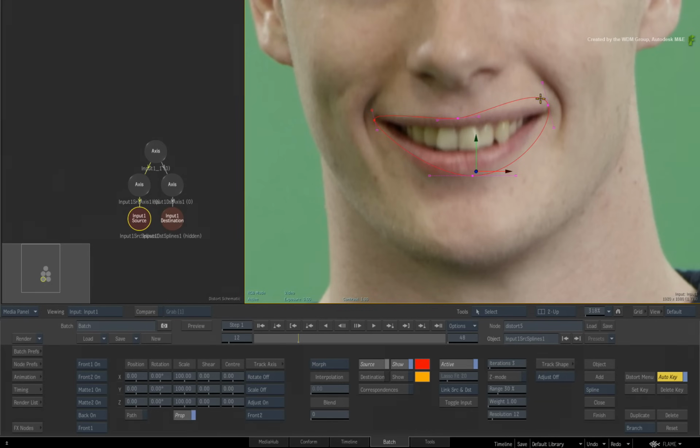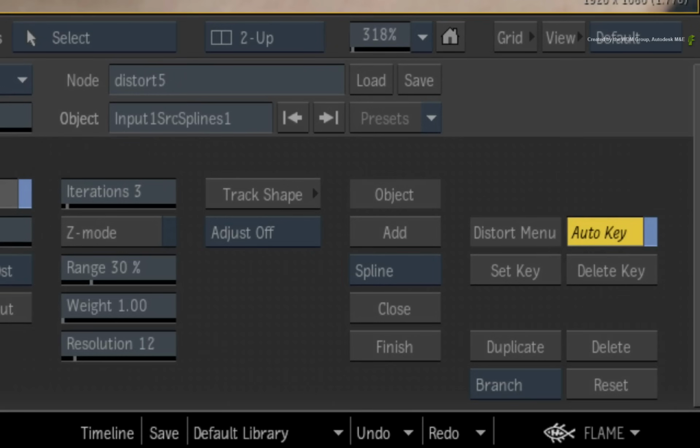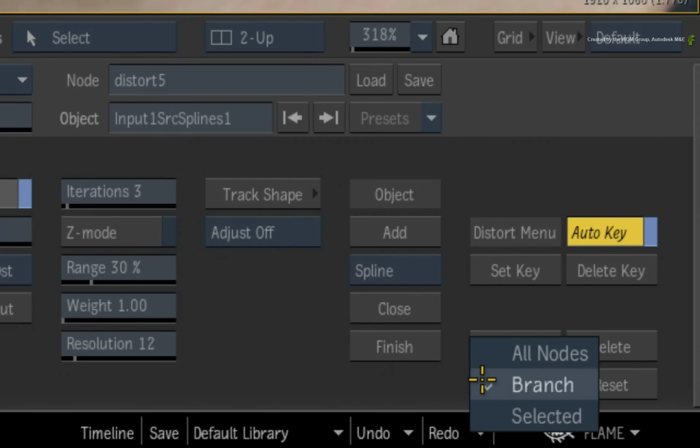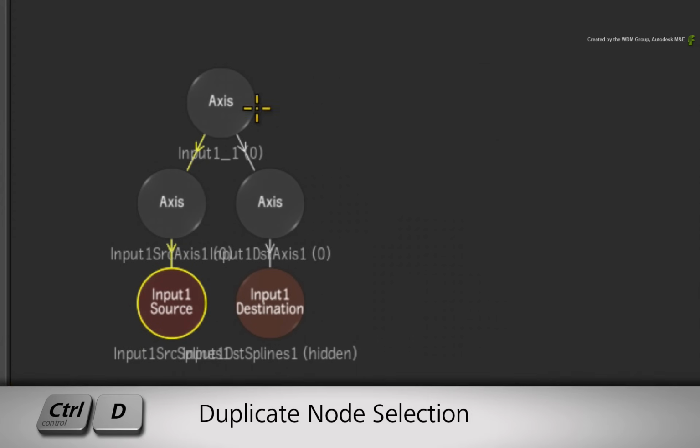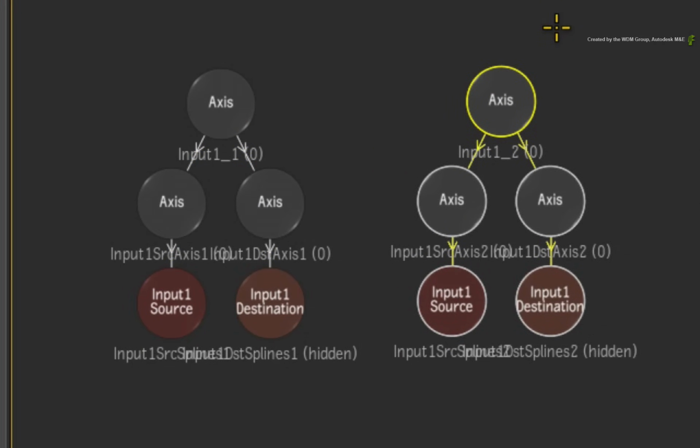In order to perform the morph, the Distort requires an identical spline with the same characteristics on both input images. In terms of the workflow, you could animate the spline and then duplicate it and match it to the second input. However, you end up having to delete the old animation from the first input. So my suggestion is to set the selection mode to branch and then duplicate the nodes with Ctrl-D before performing any animation. This will save tons of time in the long run.